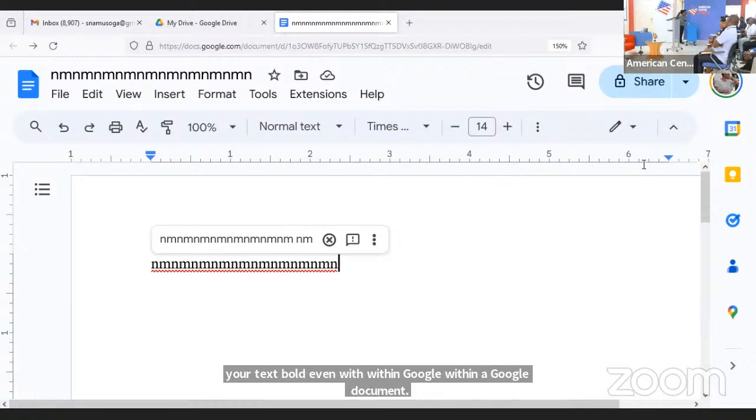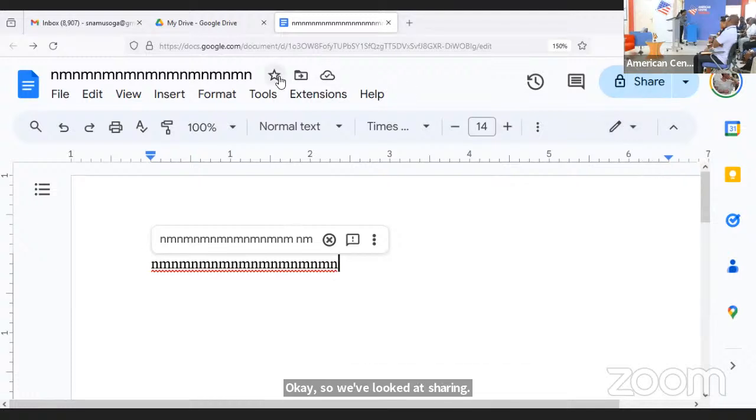Okay, so we've looked at sharing. Now, if you're working on an academic document, which I know some of you will do or are already doing, you know that citation is very, very important. Yeah? And so you'll be asked to cite using a certain reference system. Most universities will ask you to use the APA. Yeah? In the arts or the humanities where I come from, we like the MLA. Okay?